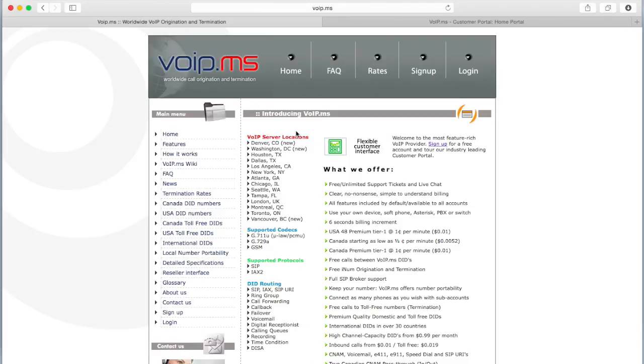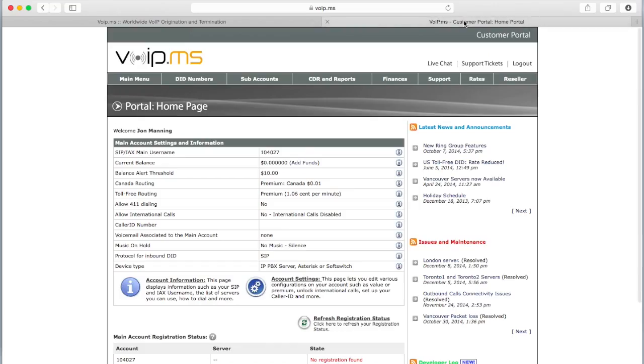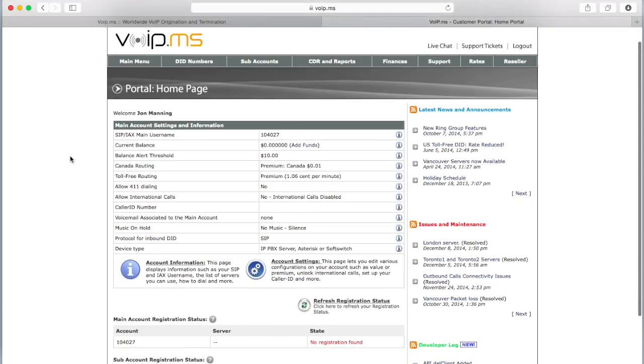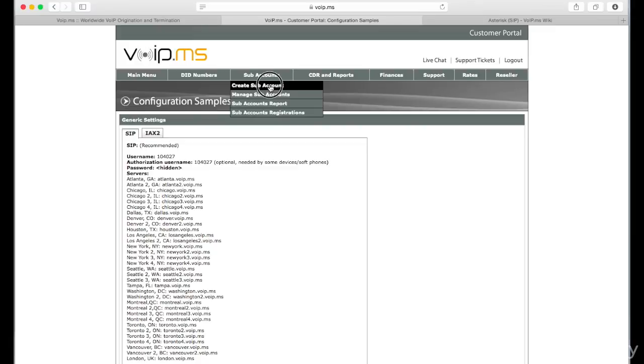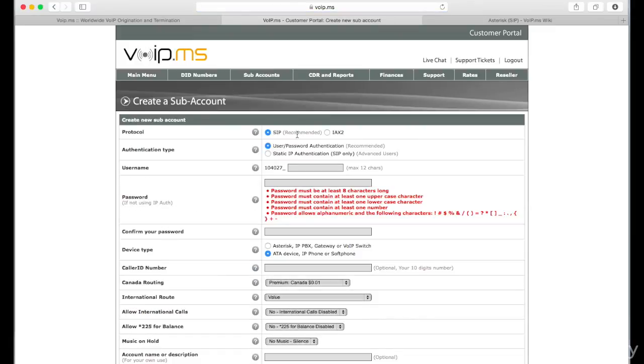First, you need to go to VoIP.ms and then click on the sign-up link at the top of the screen. Once you have created an account and added some funds to the account, log in and go to the main screen that looks like this. Now that you've signed up for VoIP.ms, we need to go ahead and create a sub-account. You can see this menu up here, sub-accounts, and what you want to do is go in and create a sub-account. This is just going to give us the ability to better manage this account.